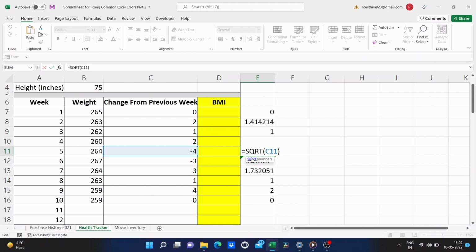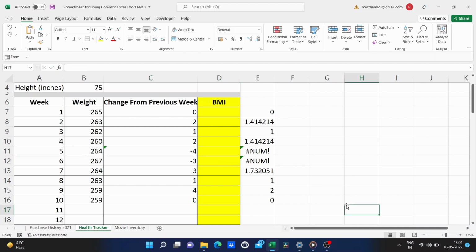Because it's a negative number. Same thing with -3. It's just not possible to get the square root of it. So anytime you see this num error, double check your formula, double check your data, and make sure that you're not asking the impossible of Excel. A way to fix that would be to simply change negative numbers to 0. But in this case, that would not reflect reality.